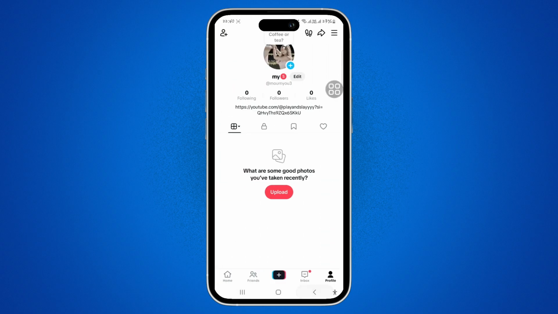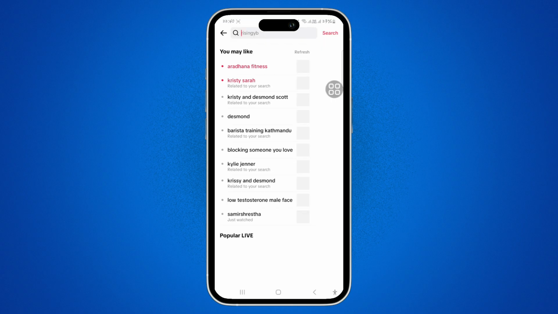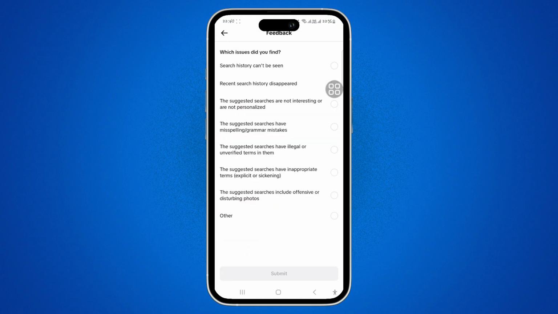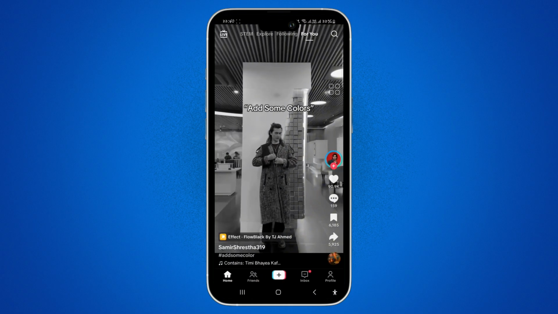Return to your search page to see if suggestions have improved. If not, scroll to the bottom and tap on Help Us to Improve. Select "The suggested searches are not interesting and not personalized." Select the suggestions you want to remove and tap Submit. You may need to repeat this a few times.